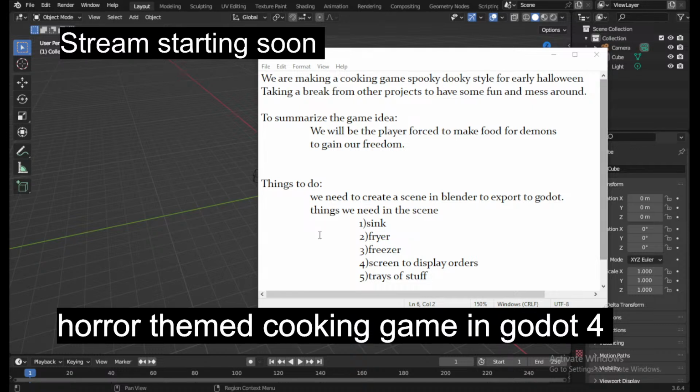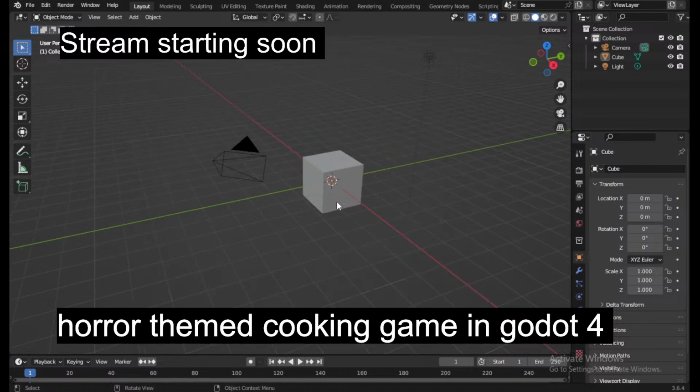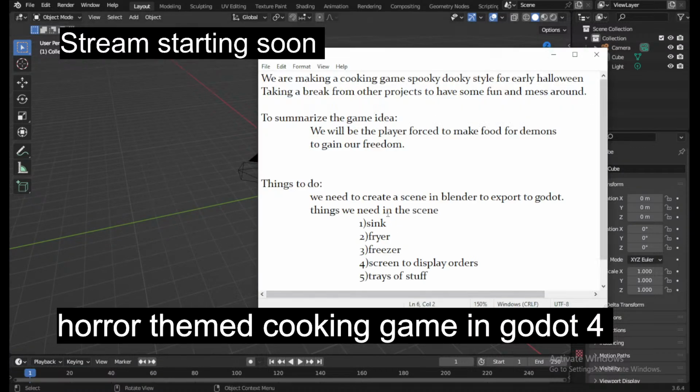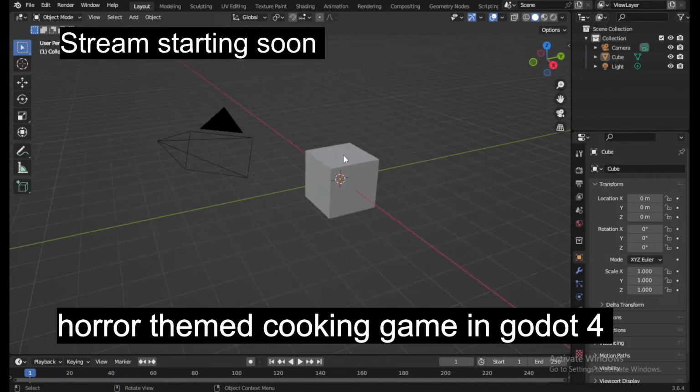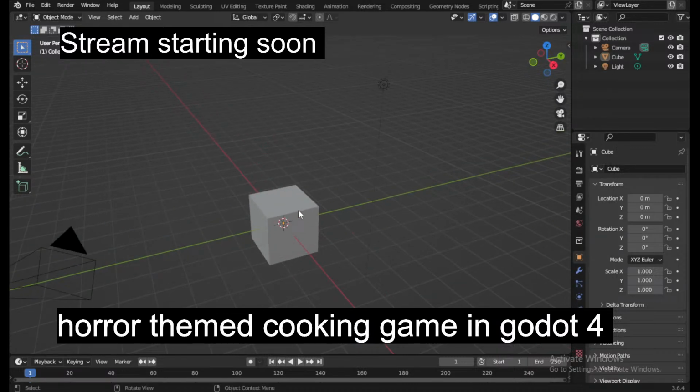Alright, so what we're going to be doing is making a horror themed cooking game in Godot. It's getting close to October, and everyone's doing horror themed stuff, so you might as well cash in on the trend while you can. And it's also a great way for hacky developers like myself.